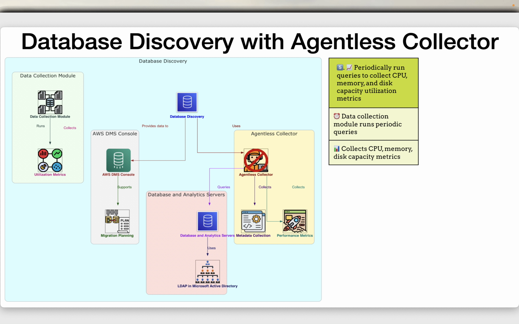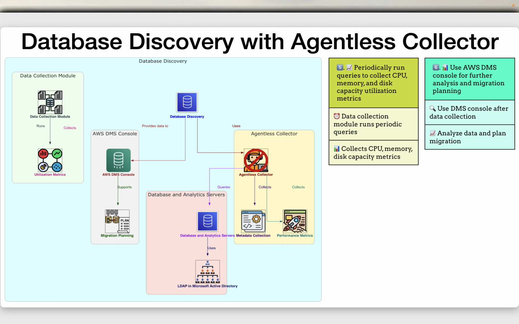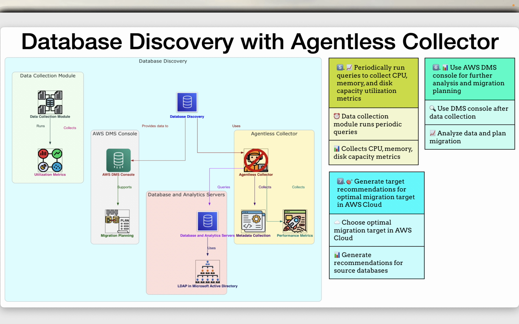The data collection module periodically runs queries to collect actual utilization metrics of CPU, memory and disk capacity for the database and analytical servers. After the agentless collector completes data collection from your environment, you can use the AWS DMS console for further analysis and planning for your migration. For example, to choose an optimal migration target in the AWS cloud, you can generate a target recommendation for your source database.